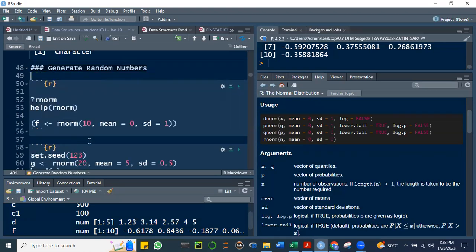Okay, so do you have this rnorm, this object f? Kindly chat please if you have that. Otherwise, I'll give you time to write that code. Sir, hanggang number 10 lang po. Wala po yung mean tsaka yung SD. Number 10. Okay. You can write this: mean is equal to 0 and standard deviation is equal to 1.